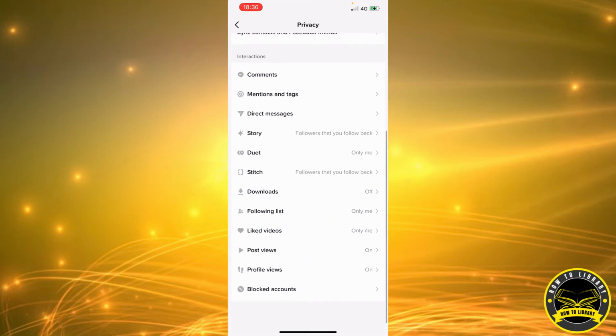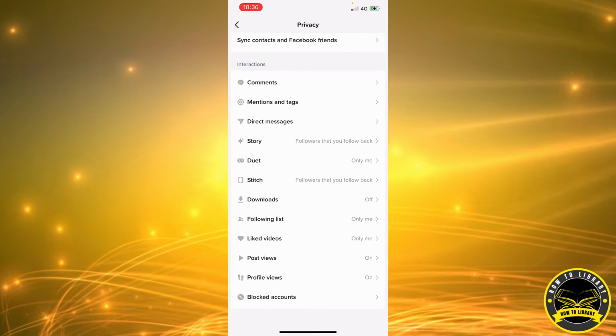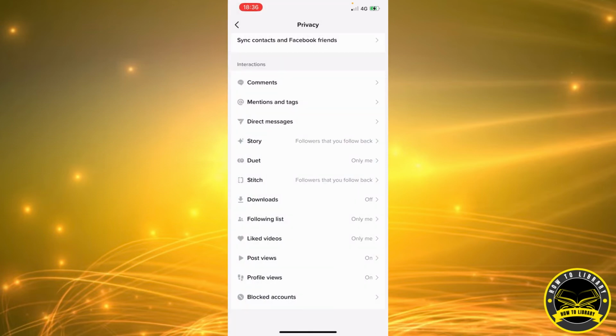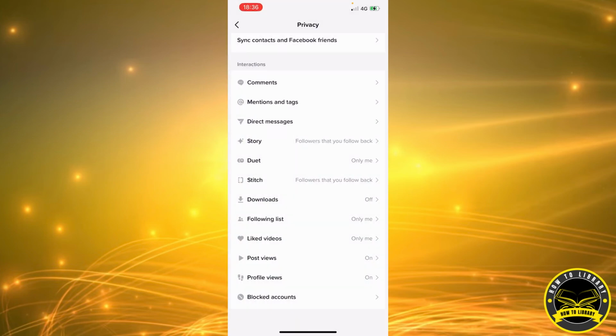We're going to scroll way down because blocked accounts is the last option. So we're going to go ahead and click on it. As you can see, we have blocked one user and we want to unblock her. So we're going to go ahead and click on the unblock button. We're going to go back and she's unblocked. Let's go ahead and click on blocked accounts again to check. No blocked accounts. And that's how it's done.